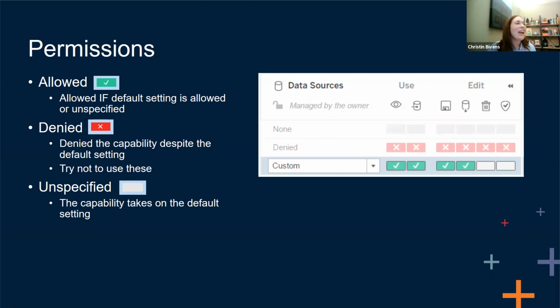Yes. And to call out on permissions also, you have allowed, denied, or unspecified when you look at these capabilities, what people can do, whether they can view the dashboard, interact with filters, download the data, save their own version, and so on. And they work in very specific ways. So even if someone is allowed, they're only allowed once you mark them that way if their default setting is allowed or unspecified. If you have it as a default that it is denied and you allow them, they're still not going to be allowed.